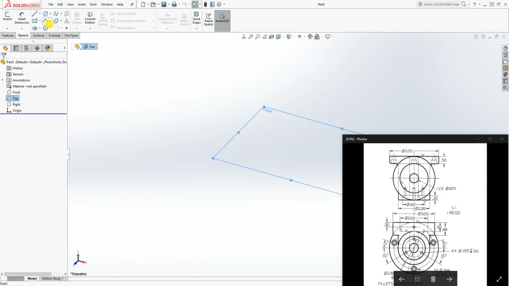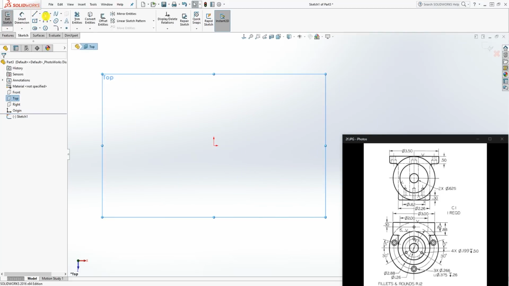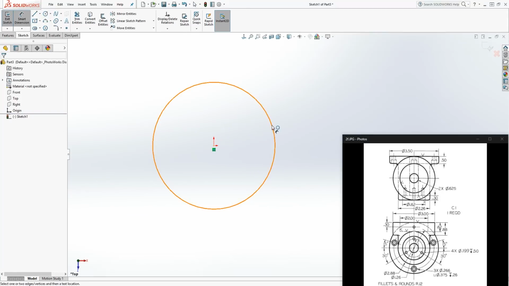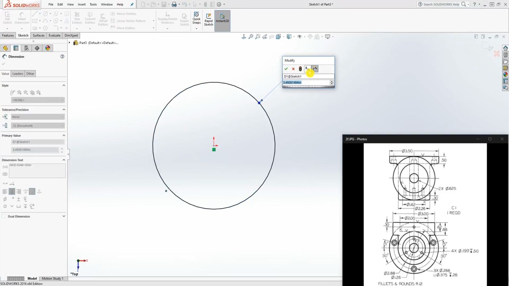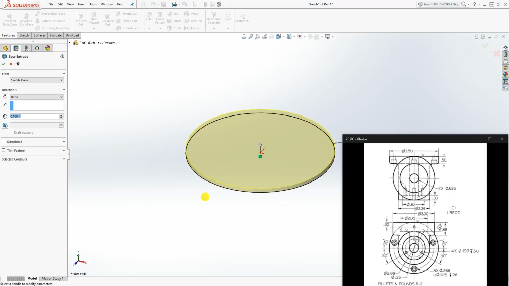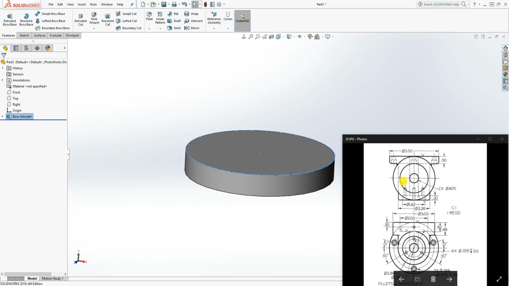So click on the top plane, sketch, and draw a circle. This circle is 3.5, and extrude it down in the opposite direction, and it's going to be 0.5. Good. So now the next thing we need to draw is this shape under it.